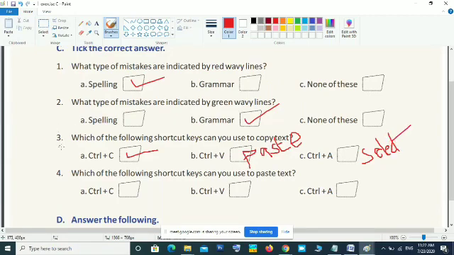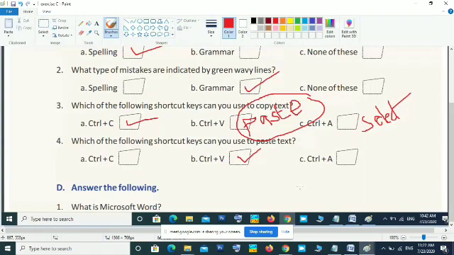In MS Word. Then the fourth one, which of the following shortcut keys can you use to paste text? Control plus V. So that is used for pasting. Now I think all of you are familiar with these options.